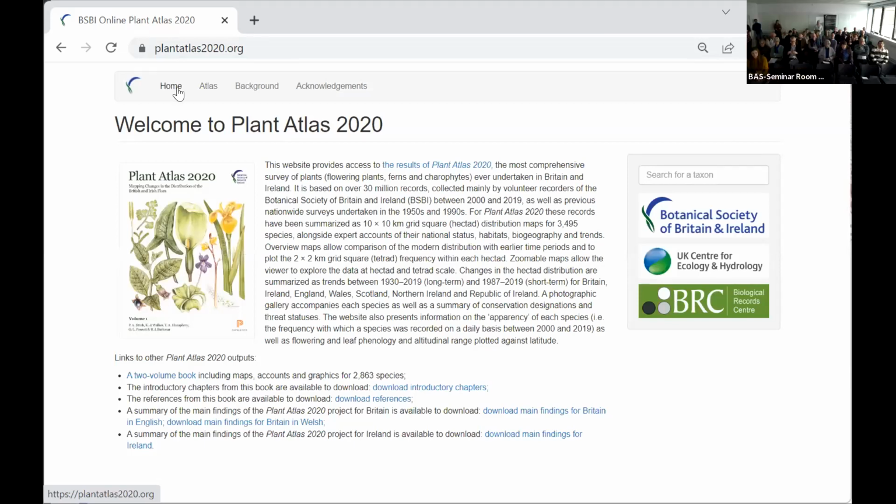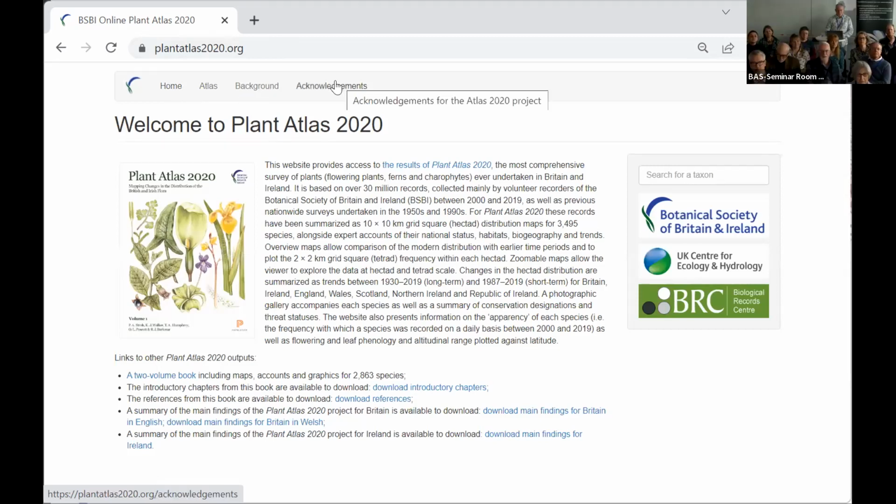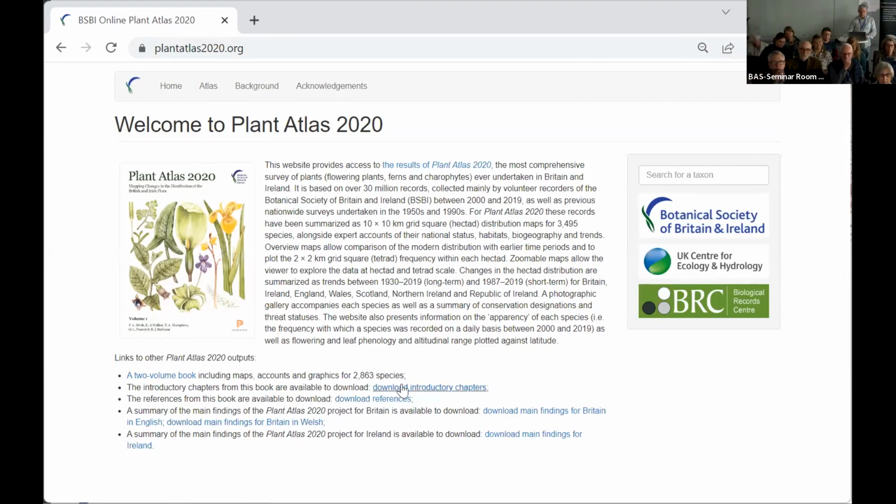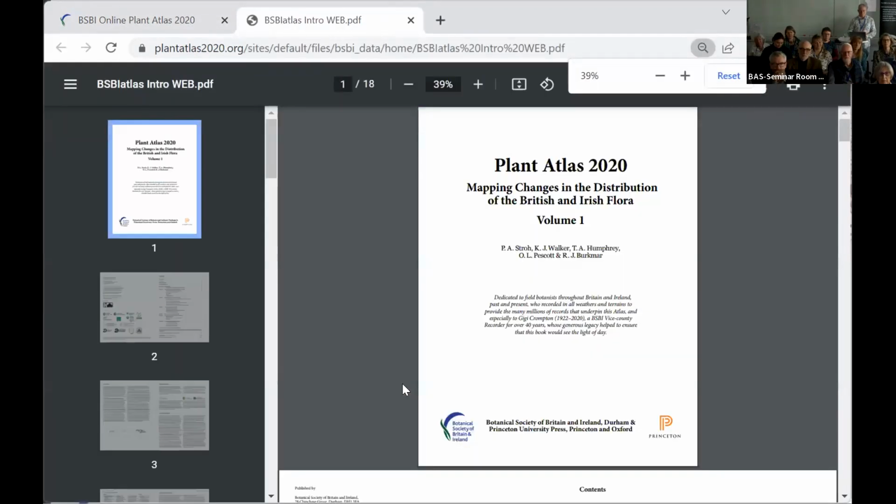There are 4 main pages on the website, the home page, which you can see now, and the others all listed along that top navigation bar. The main business end of the website is actually on this atlas page, but I thought I'd introduce you to the other 3 pages first. The home page is perhaps the most useful of the other pages, mainly because of these links down the bottom. For example, there's a link to download the introductory chapters of the book, and if I click on that, you can see it up there.